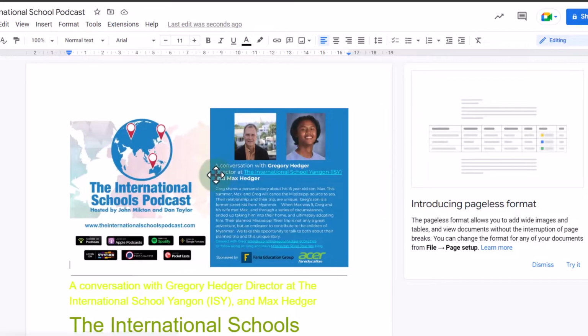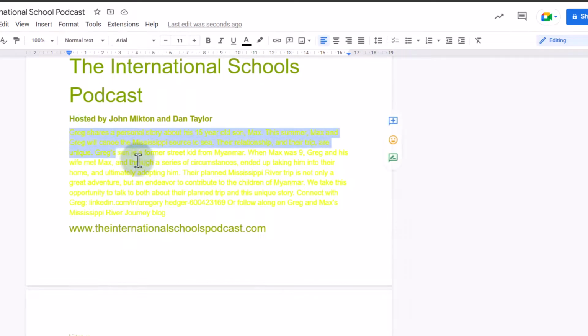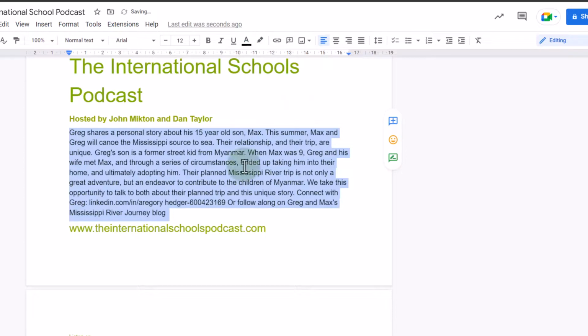So here you can see we have that image for reference at the top, and then underneath that, we have all the text that was within that image. I can change the text color. There we go. I can copy it, paste it, use it in my lesson plans, in my slides, or in my materials that I'm sharing with students.